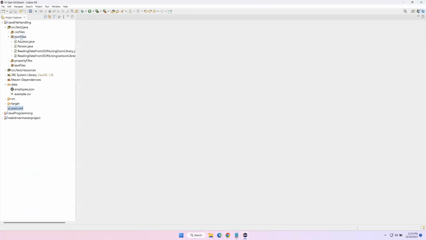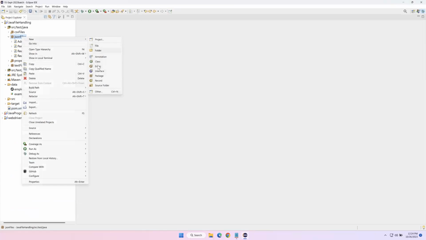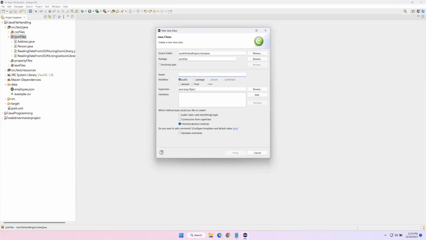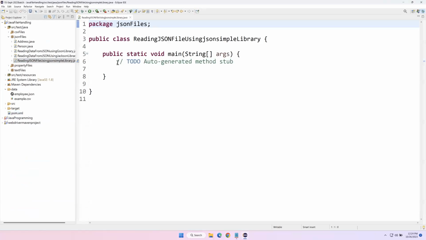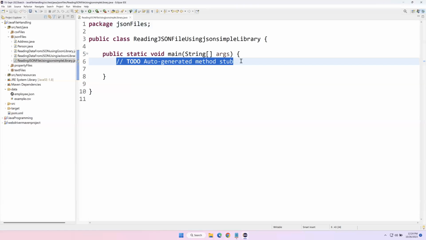So let's go to the JSON file, and here I'm going to create a new class through which I'm going to read the data from the JSON file. I'm giving the class name reading JSON file using JSON-Simple library. Let me take the main method. Okay, so to read data from the JSON file, we don't need to create special Java classes. That is an advantage which we have from the JSON-Simple library.